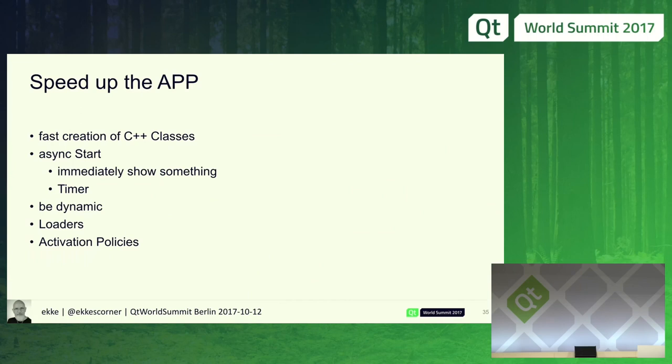So to have the application running really fast, the C++ classes always have nearly nothing in them during creation. Later on, async, I'm doing the initialization of the data and so on. I have a timer running. All is dynamic. I'm using loaders. I am having activation policies. Is this part of the application loaded immediately at startup, or loaded lazily, or only loaded when the user is tapping on this button?